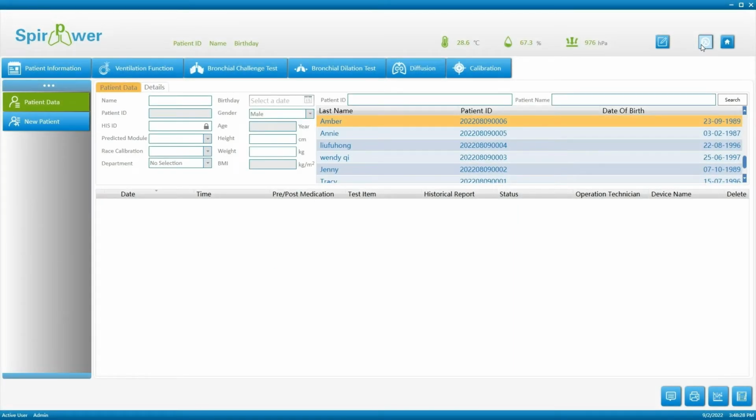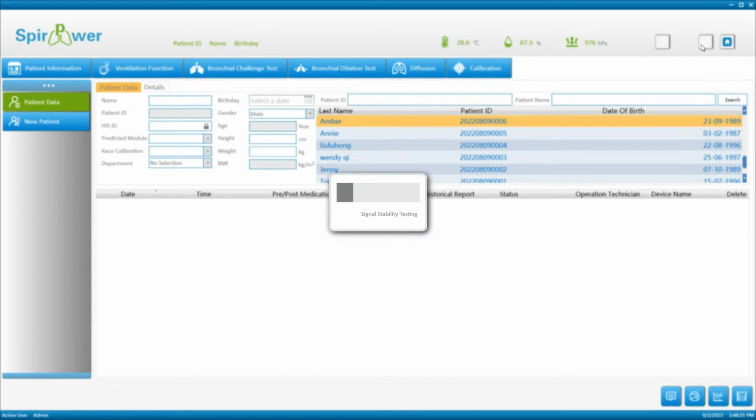Zero calibration. Click the Zero calibration button to process zero calibration. After the zero calibration, a reminder pops up. The software will automatically perform zero calibration when saving patient information prior to each measurement.